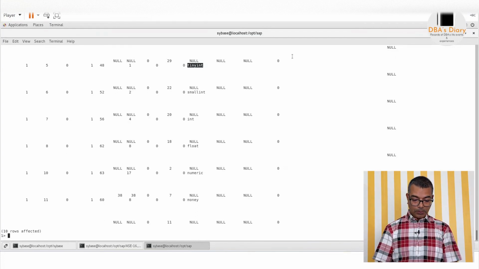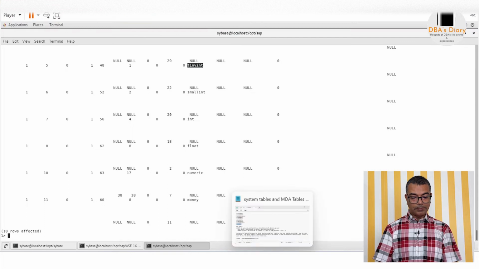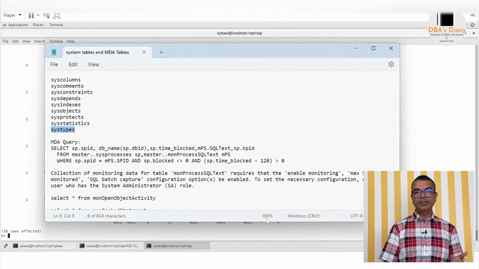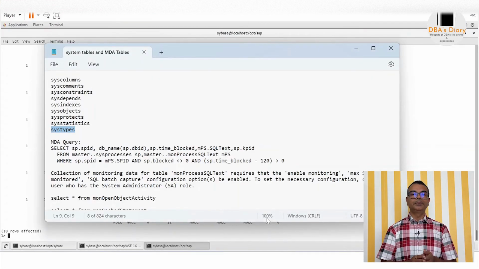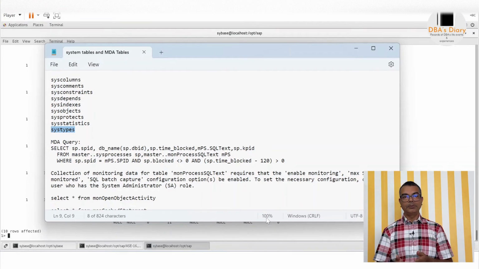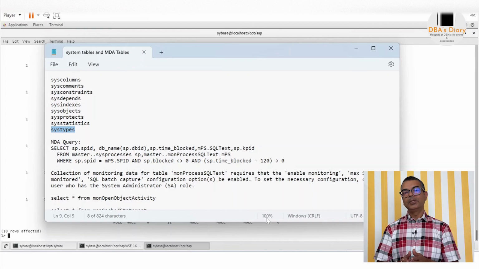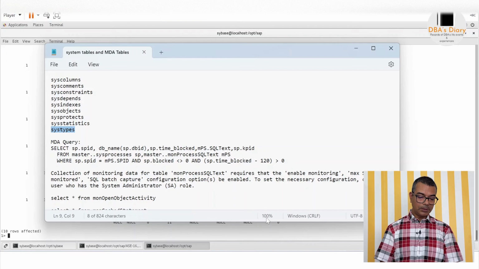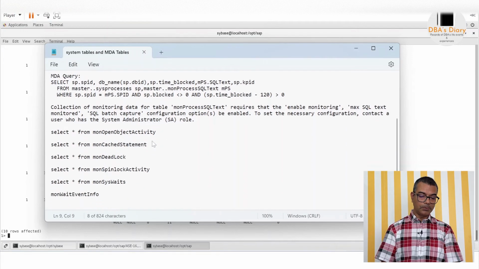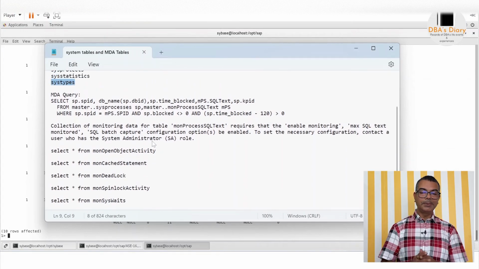Okay, so there are many other system objects or system tables in the database, but these are the ones that we mostly use. Others we don't use that much, so I did not cover much, but these are the ones really helpful and we should know about. Now let us talk about MDA.